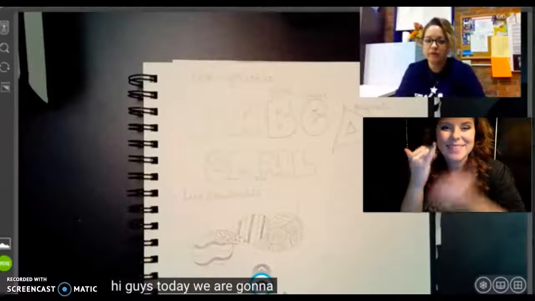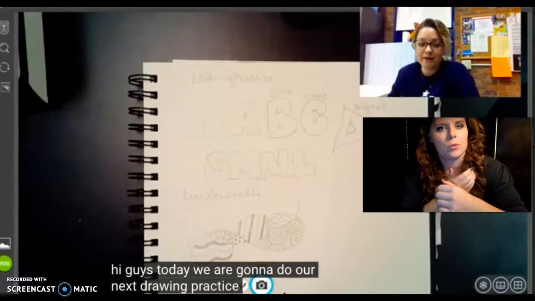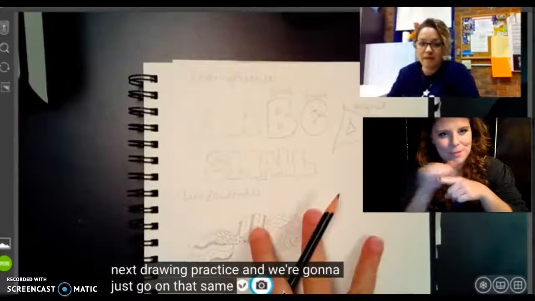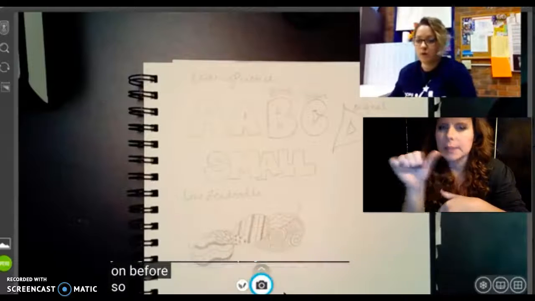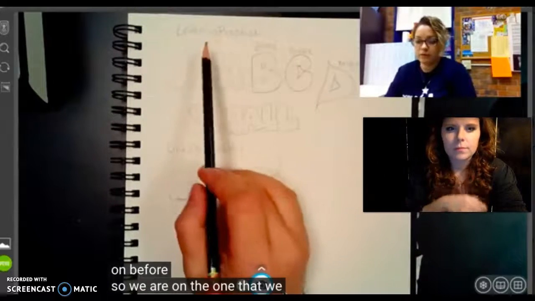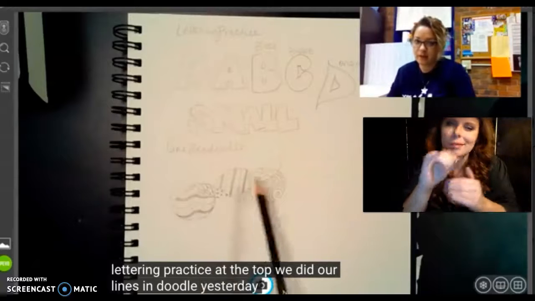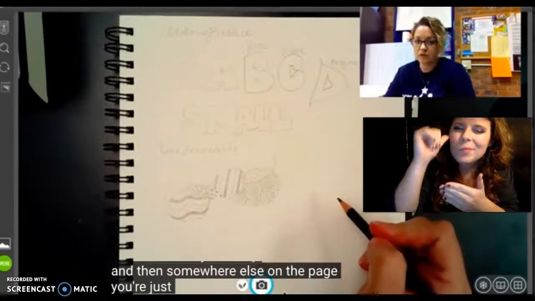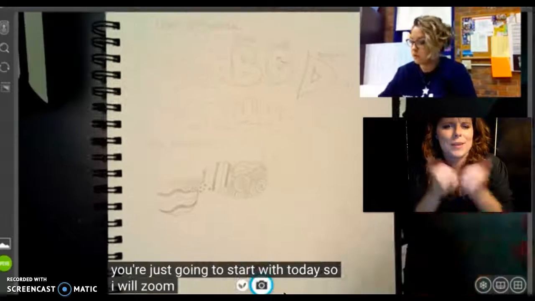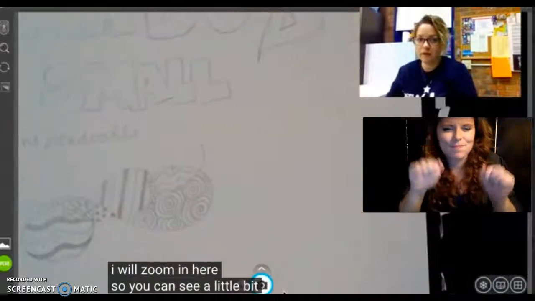Guys, today we are going to do our next drawing practice, and we're going to just go on that same page that we were on before. So we are on the one where we started the lettering practice at the top. We did our lines and doodles yesterday, and then somewhere else on the page you're just going to start with today. I will zoom in here so you can see a little bit better.